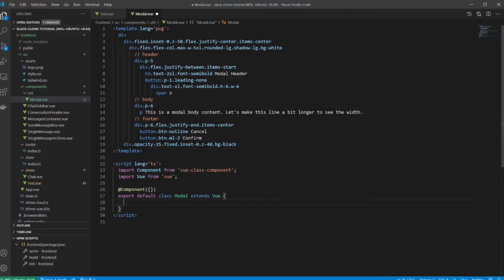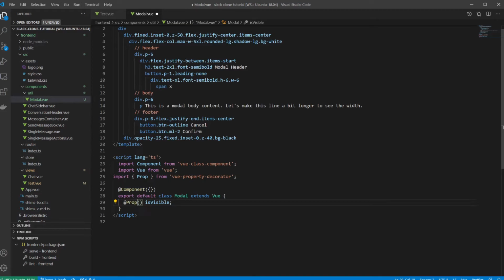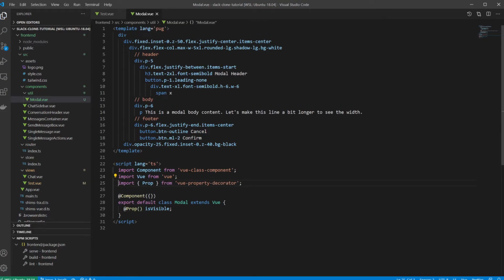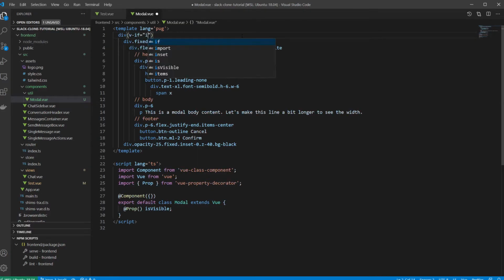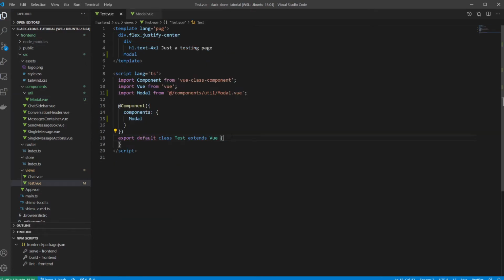So let's first add the prop in. And let's call this is visible. And we want to import this, get that in. Okay, so we're going to want to conditionally render both of these divs based on the prop. So I suppose we could just toggle it here. Then let's add a data variable here. Modal visible is false, and let's pass this in as a prop. Is visible equals modal visible, and we want a way to toggle this to true.